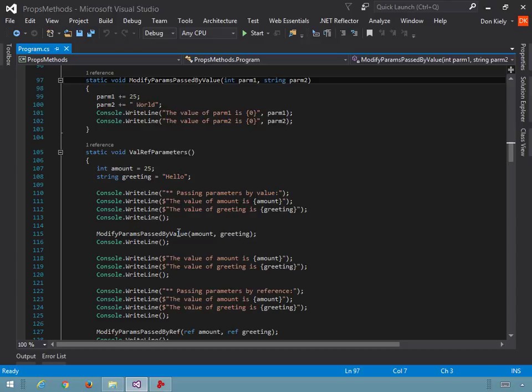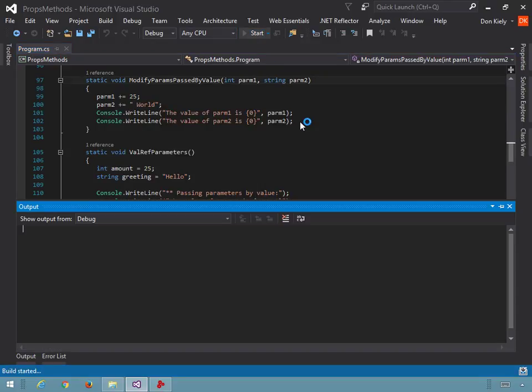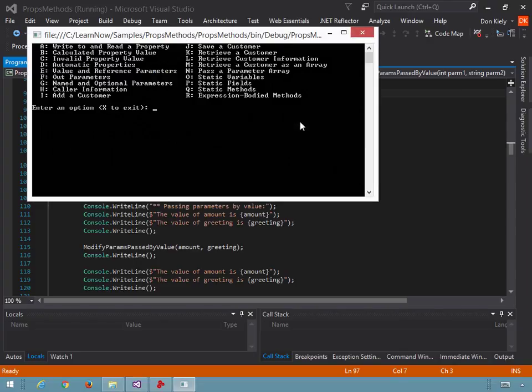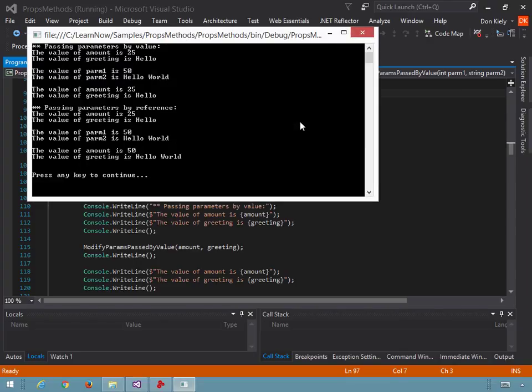And then I call the method and pass in the amount and the greeting. So I'm passing in the value of those variables. Again, these are being passed by value. All right, then I do a blank line, and then I once again display the amount and display the greeting. Okay, I'm going to talk about the rest of this method a little bit later when I talk about reference parameters. So I'm going to go ahead and start up the application and select E for value and reference parameters.